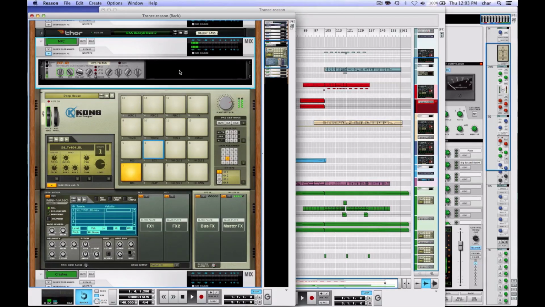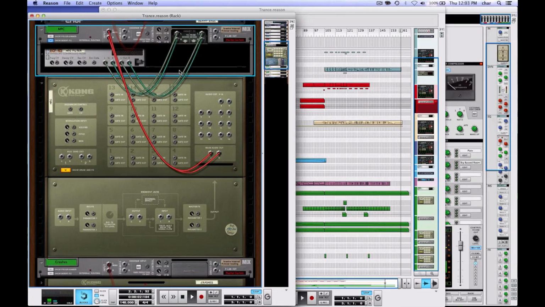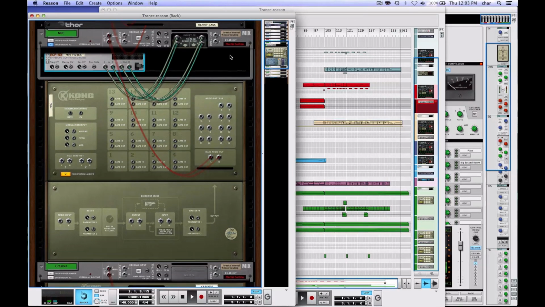Pressing tab again will reveal the back end of the Kong instrument and the fact that it's routed into the mixer channel. You'll also notice the insert effects routing that leaves the mixer channel, routes through the filter, and then back into the mixer channel. You can literally put anything in here to change the initial sound of the Kong instrument or any other instrument. This is just the one that we're working on right now.